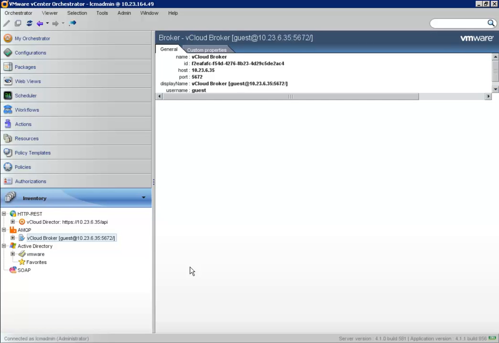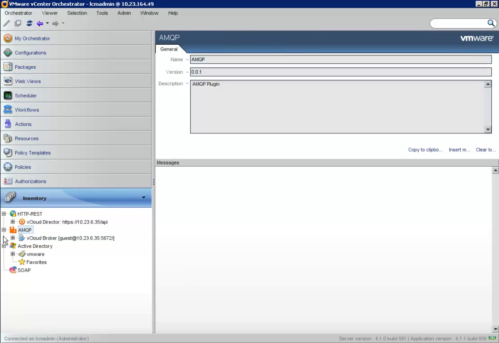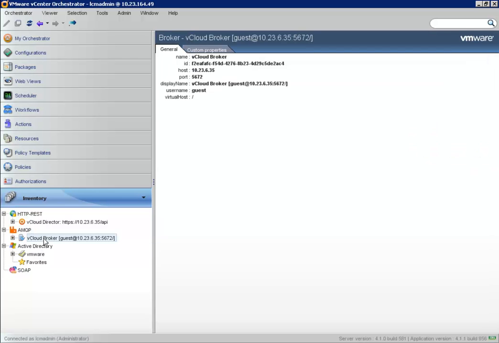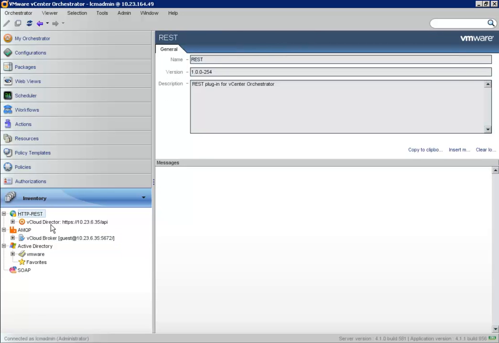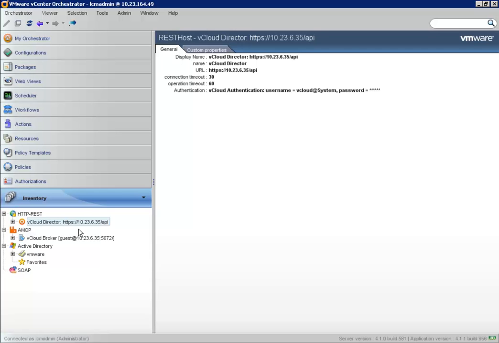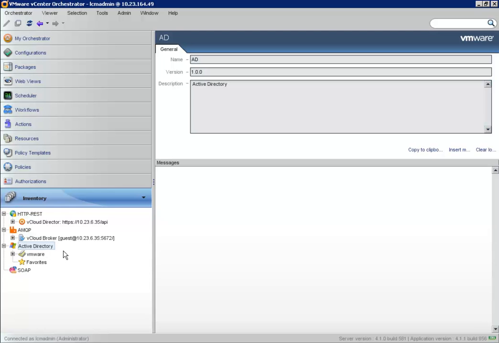For this purpose we are going to need the three plugins: HTTP REST, AMQP, and Active Directory. We use AMQP in order to receive the blocked tasks from the vCloud Director, and the HTTP REST plugin is used for communicating with vCloud Director over its RESTful API. And we use the Active Directory plugin in order to find the user's email, the user's manager, and also the manager's email, so that we can send him a notification letter.